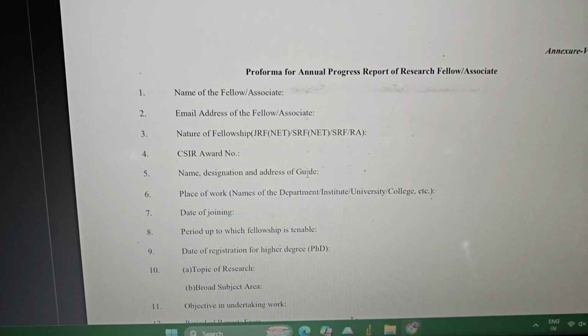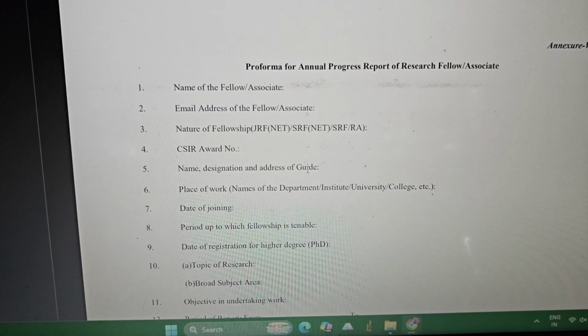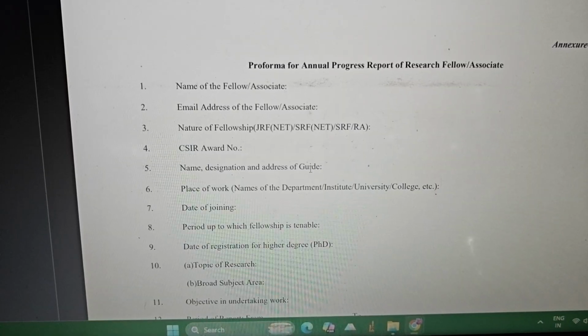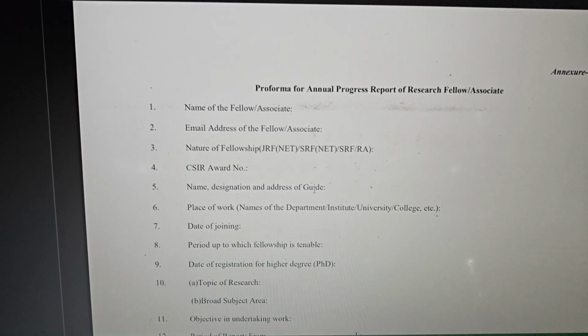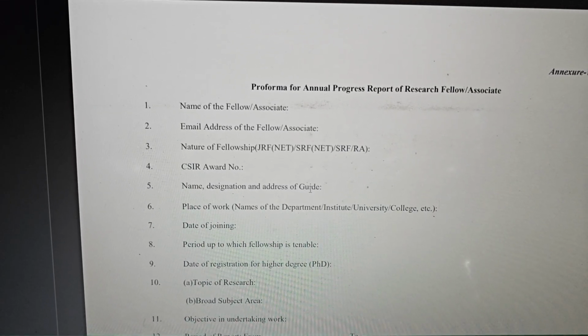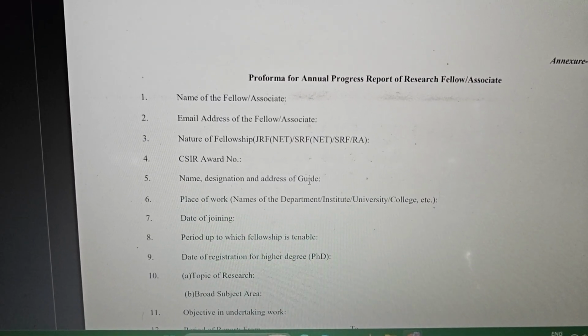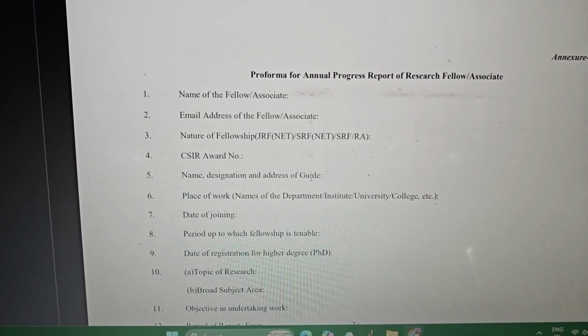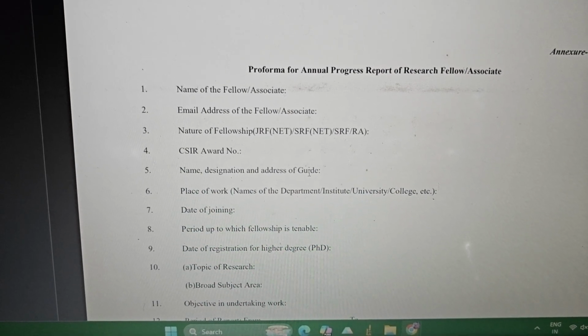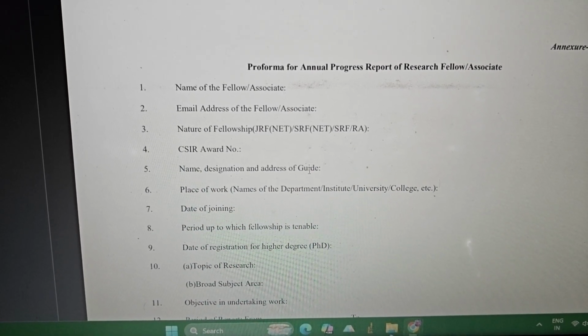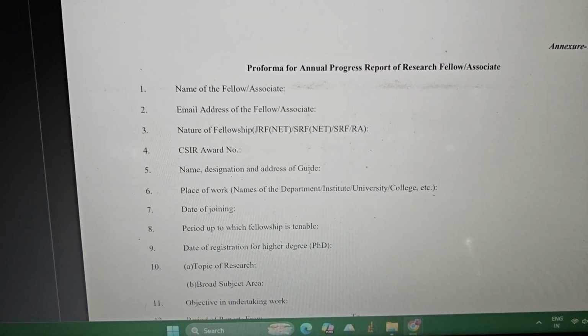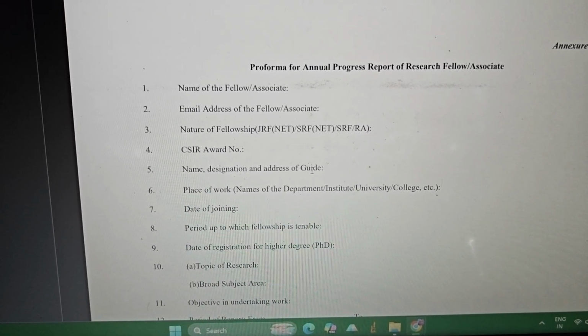CSR fellow AMS portal. And if you open that portal, you would get everything written there. And also if you need to know how many days are left for your JRF to SRF, you can get it from that portal also. So keep a look at this CSR fellow AMS, and you will get all the details out there.